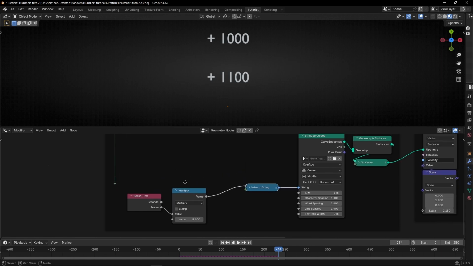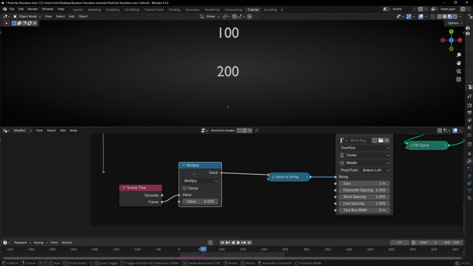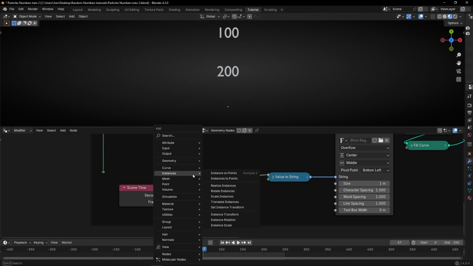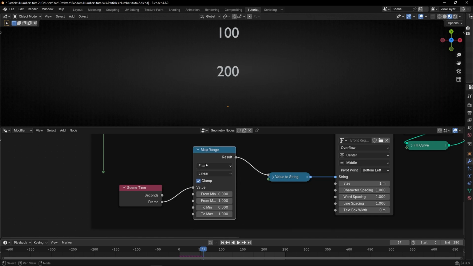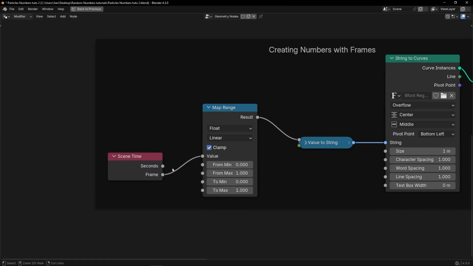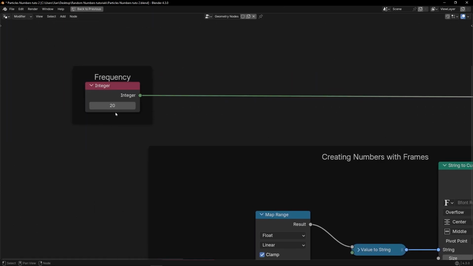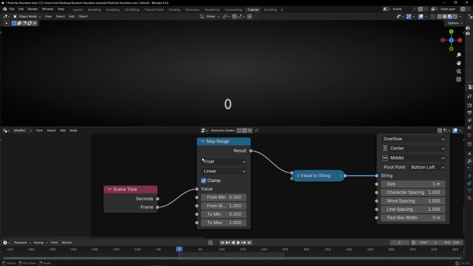So to do a countdown, the only thing we have to do is to use a map range. Actually, we can delete this, and I'm going to show you why, because the map range node is really powerful. So remember, now I'm going to delete this. We have a frequency of 20. That means that every 20 frames is showing a number.